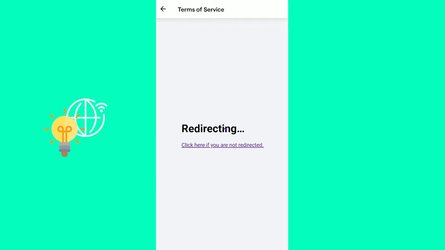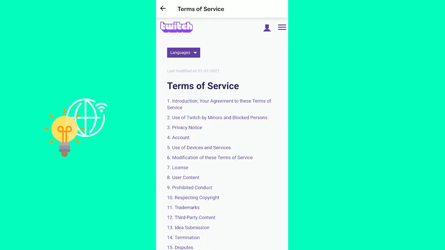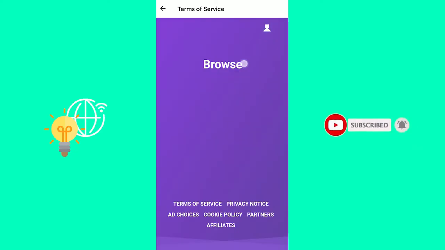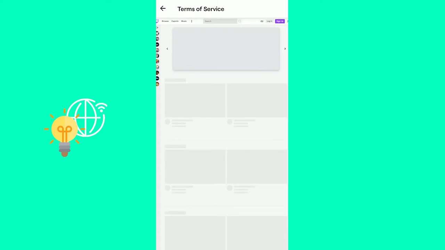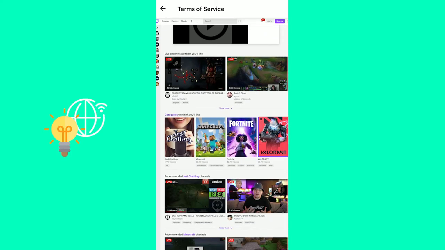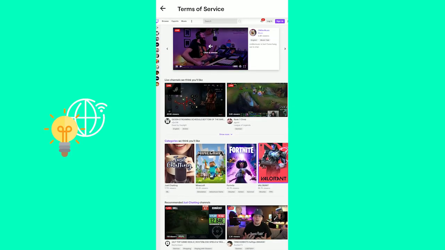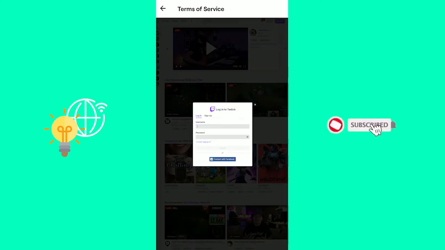To get there, you click Terms of Service, which redirects you to the website. You now click your icon in the top right. There you go. And now click Browse. This will send you over to the actual Twitch website where you can eventually delete your Twitch account. So you want to log in.